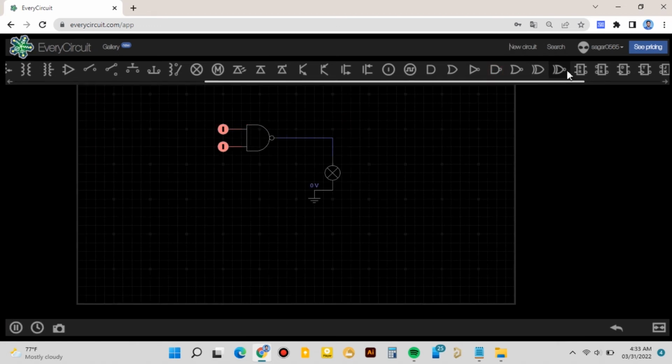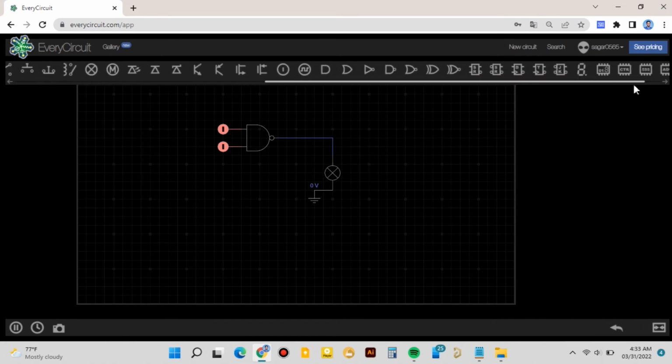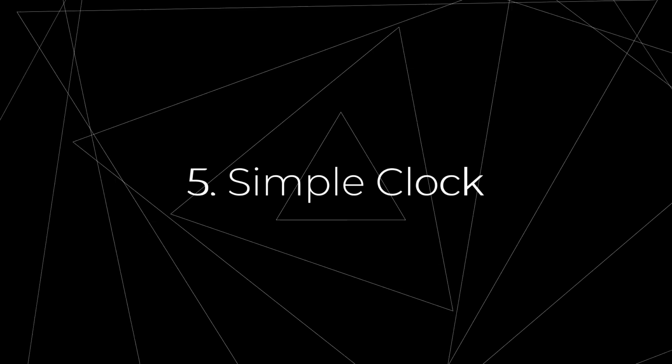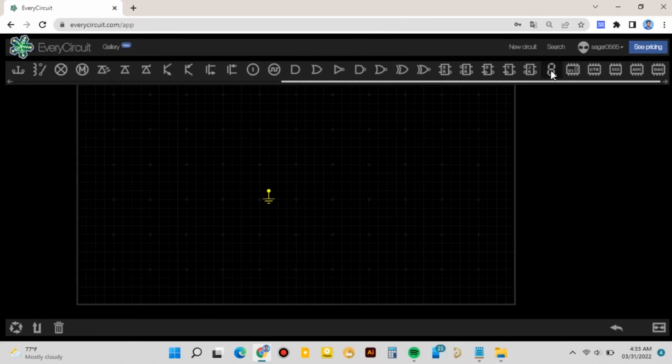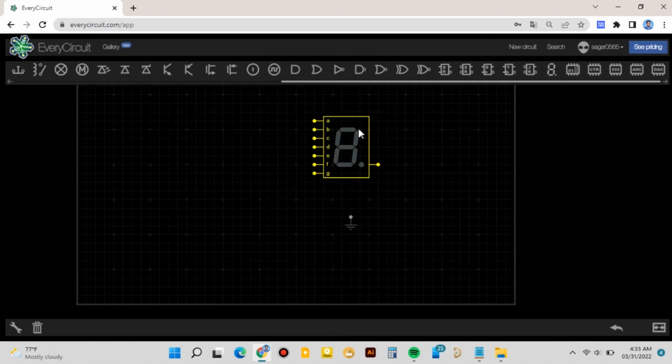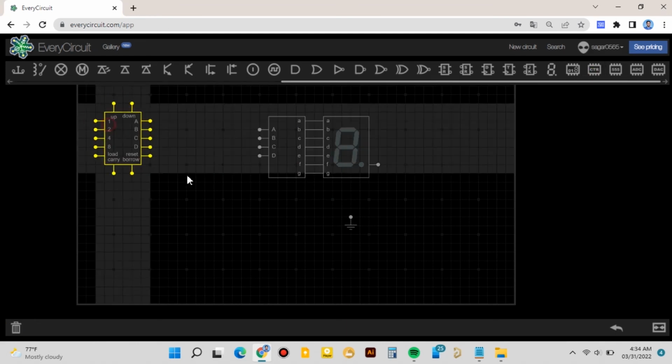There are these mini components available for digital circuits, check it out. Now let's make a clock. Okay, first take a 7 segment display, and we need an encoder. And where is it? Okay, connect it like that.